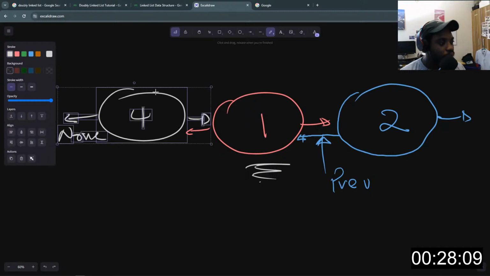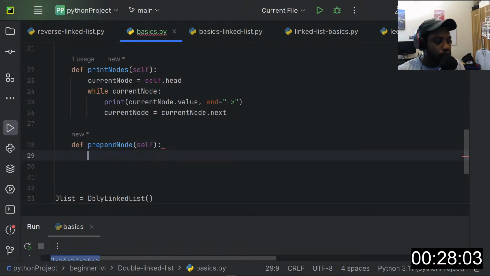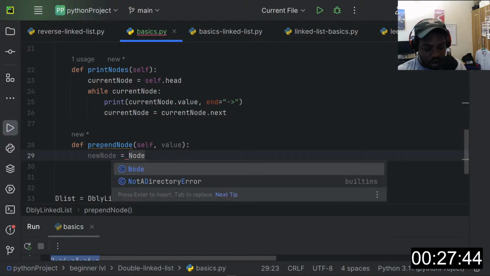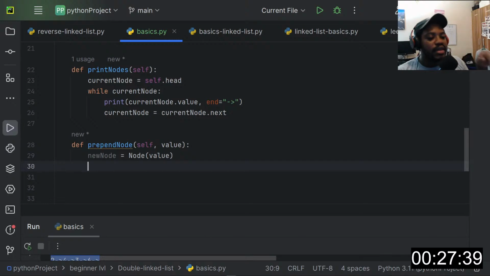So I'll do that, and let me show you that in code. First of all, we need to instantiate our new node. When we are prepending, we want to prepend a value, so I'll pass a value here and set it to our node dot value. There's no iteration done here. This is just simple step by step.